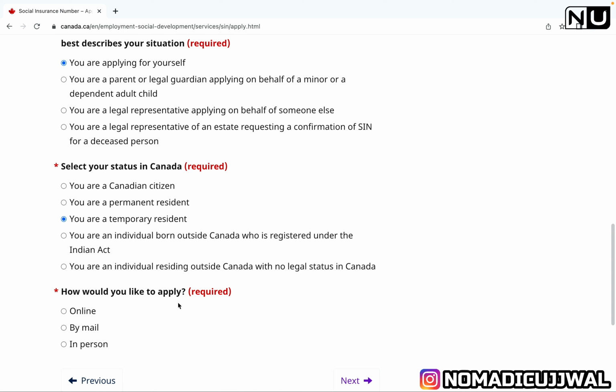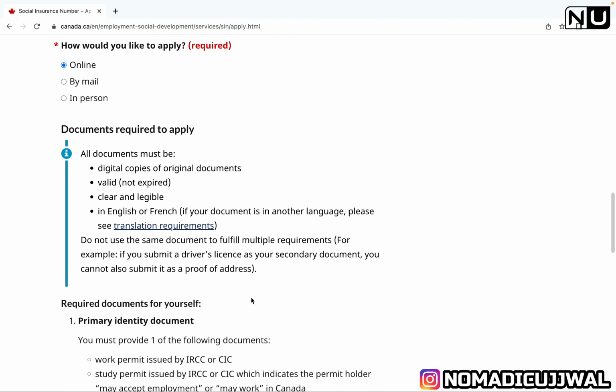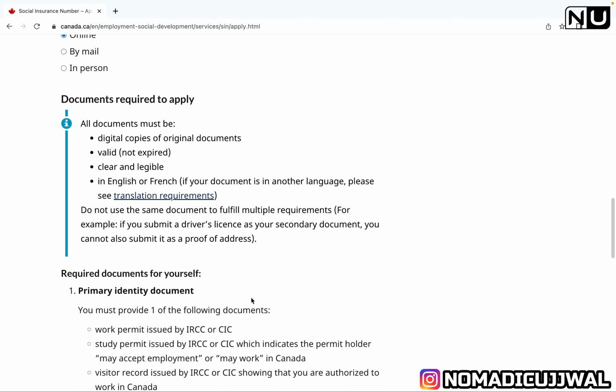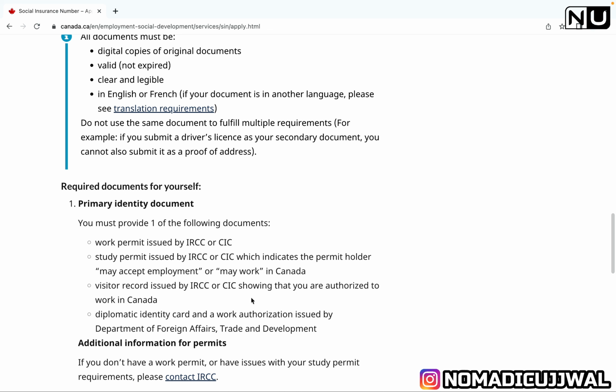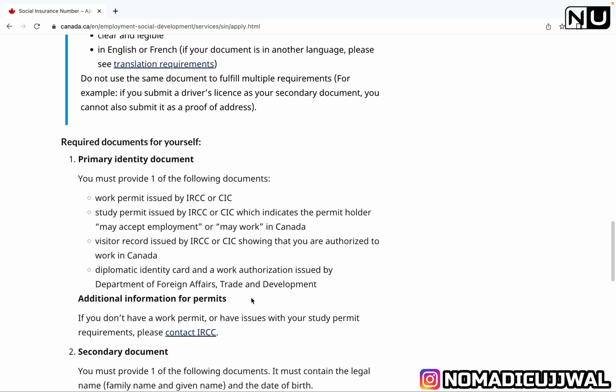This video is basically to apply for updating your status for the SIN from a study permit to a postgraduate work permit. So you need to select how would you like to apply: you would like to apply online. Now you can see there are documents required to apply. They have provided the details of documents which are accepted to change the status online.